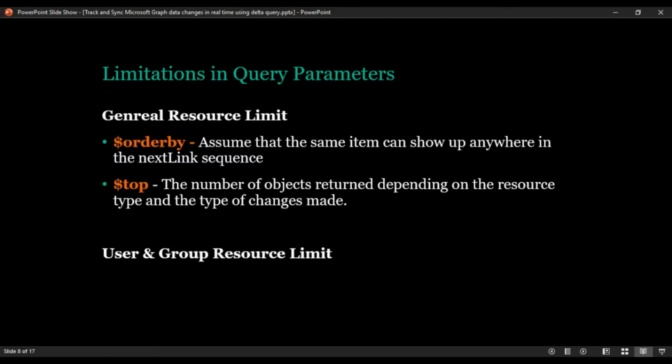And for example, with top 10, it completely depends on what kind of resource you are accessing and what changes are made in that resource. It doesn't depend on your initial request; it depends on what changes are being made in the specific resource that we are accessing.